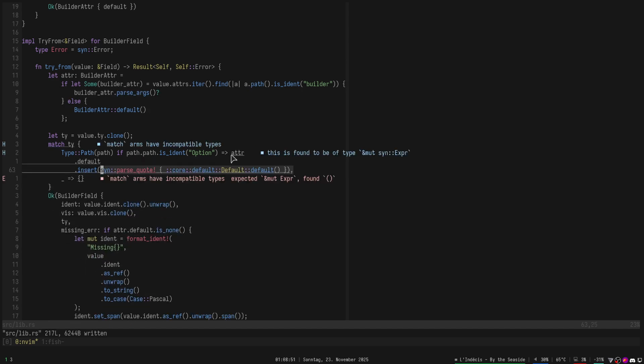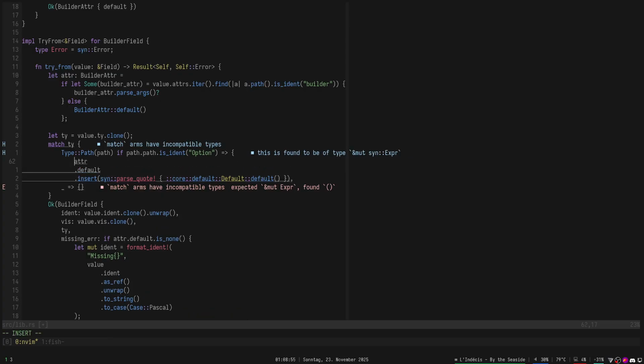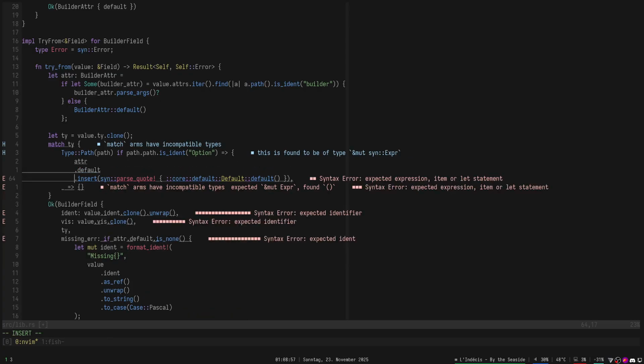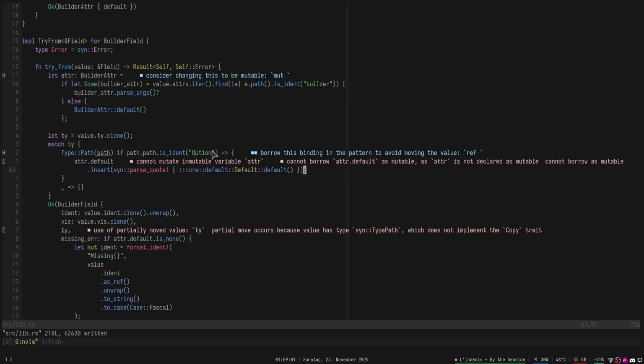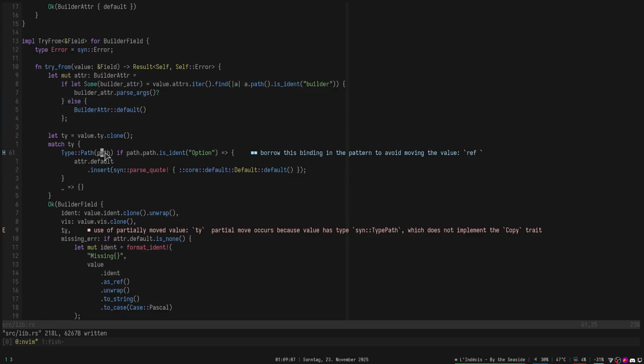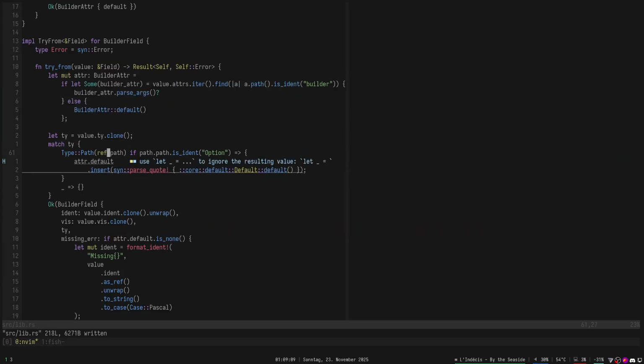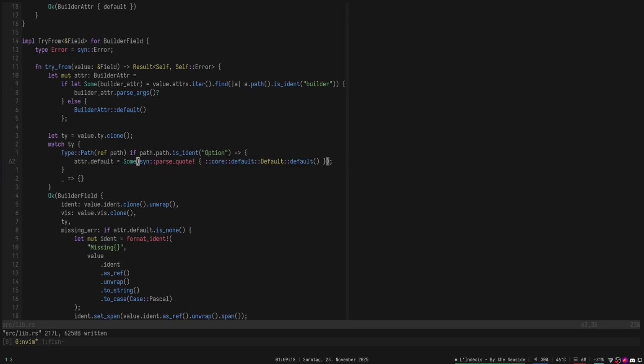This is found to be of type mutable expression. Oh, why are you returning a value? I don't want that. Cannot mutate an immutable value adder. That's fine, you are mutable. Path is going to be replaced with ref, that's fine. Use let underscore. Okay, that's fine. We can say is sum, like that. Okay, so that sets the default.